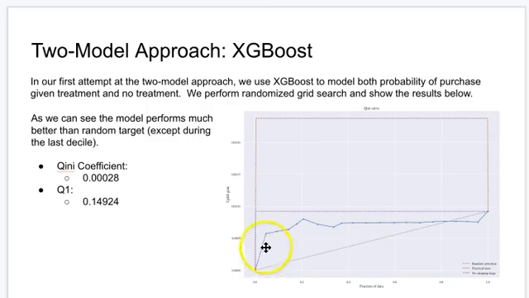And we do see a big spike at the beginning. So we are capturing, in the first decile, a lot of people who did respond to the ad. So overall, I think it's definitely a good first stab at this problem.